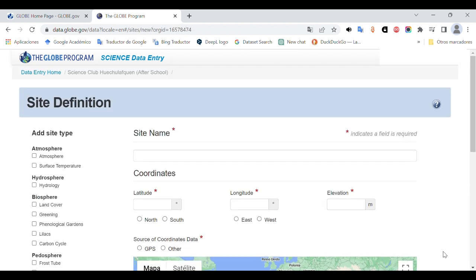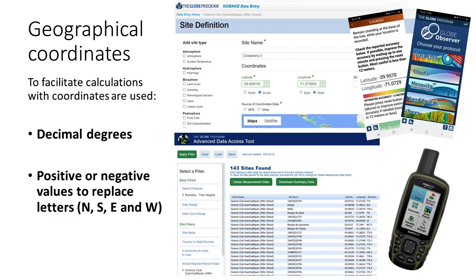Here we have to take into account the format of the geographical coordinates. In Globe, we use the coordinates in decimal degrees because it facilitates the calculations. The Globe Observer application gives us the coordinates in that format. In the case of GPS, they can be configured.